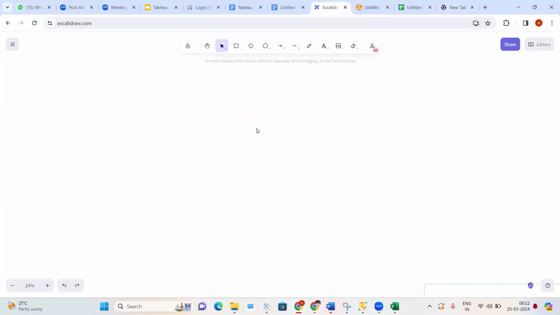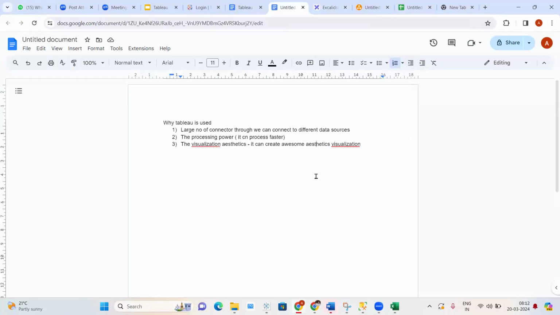Now, in Tableau, if you have seen that, you have worksheet, workbook, and dashboard, story. These are the three elements, correct? Correct.